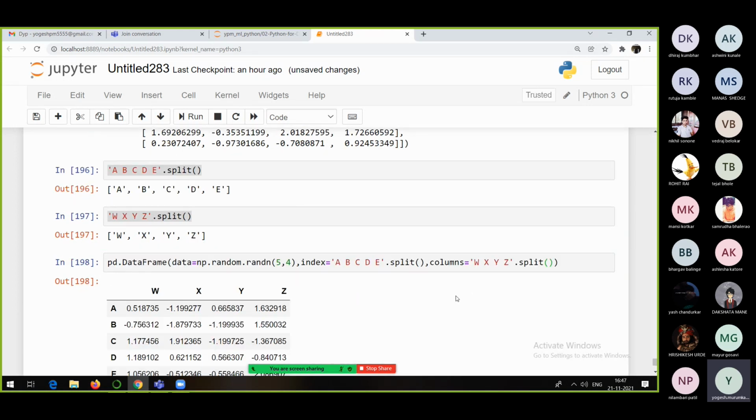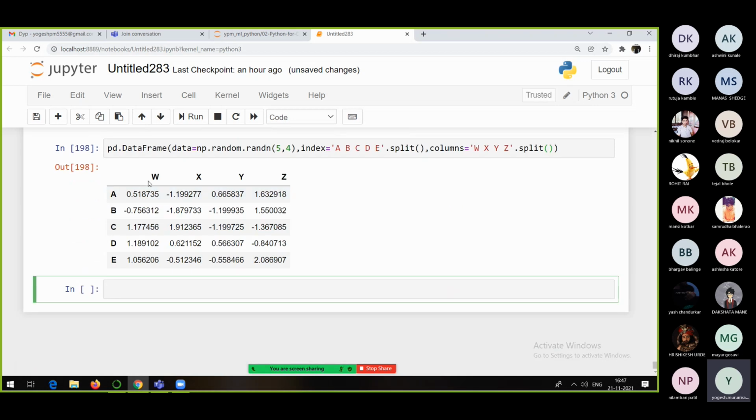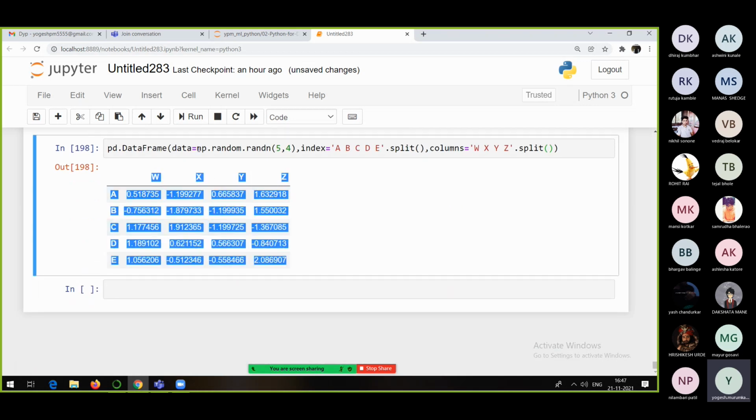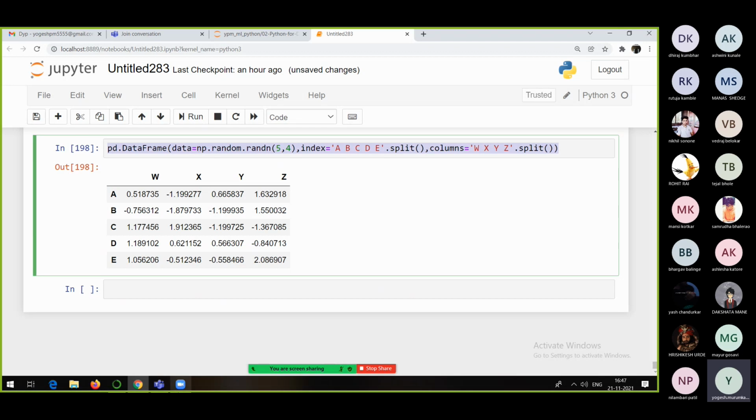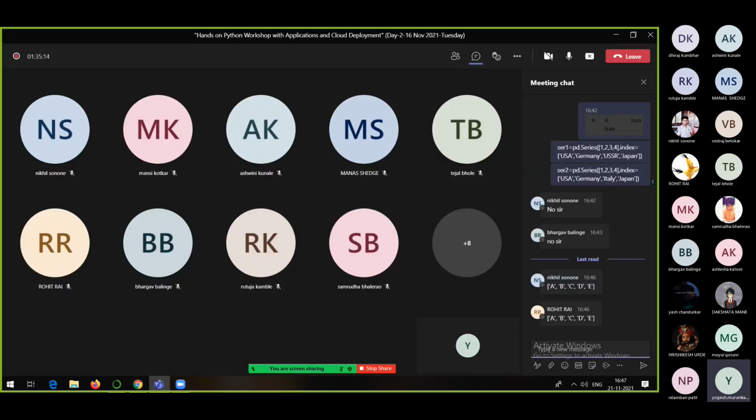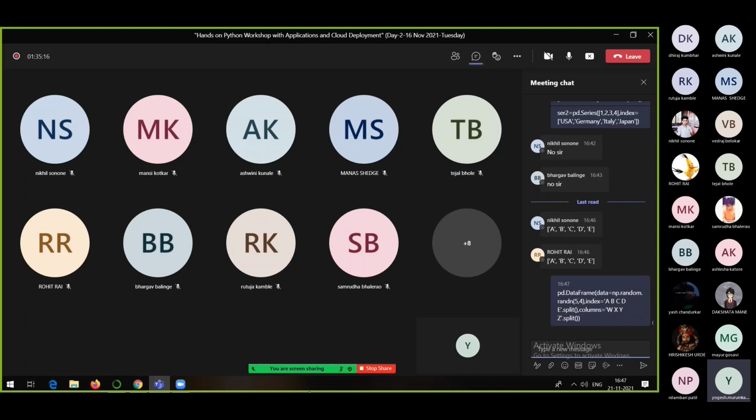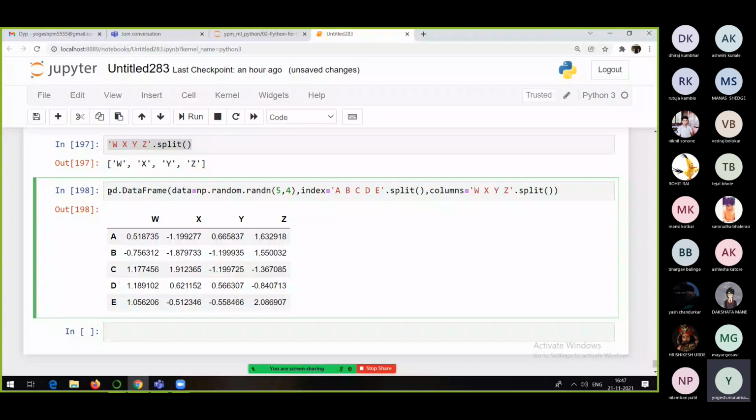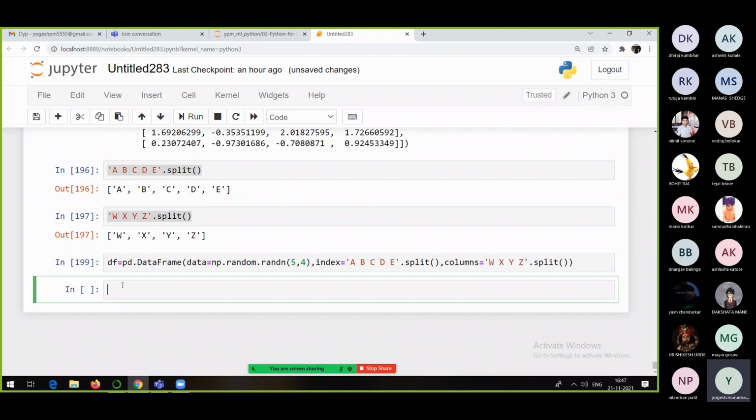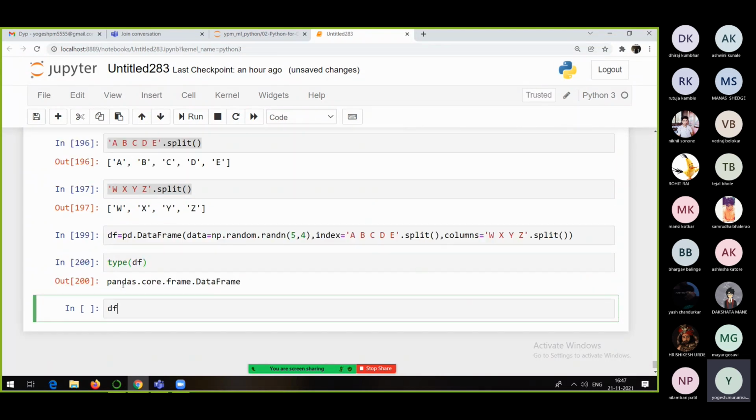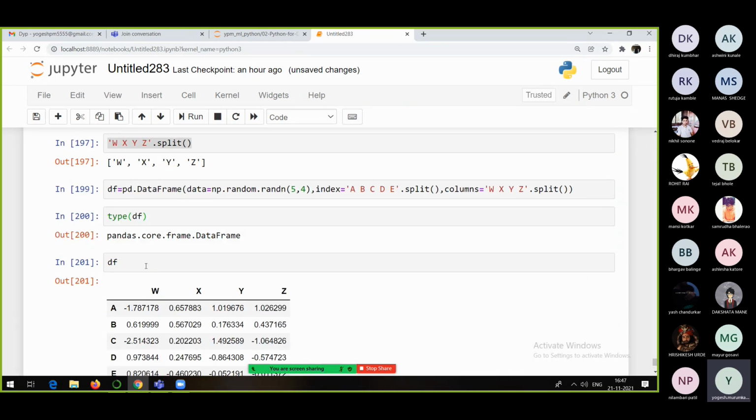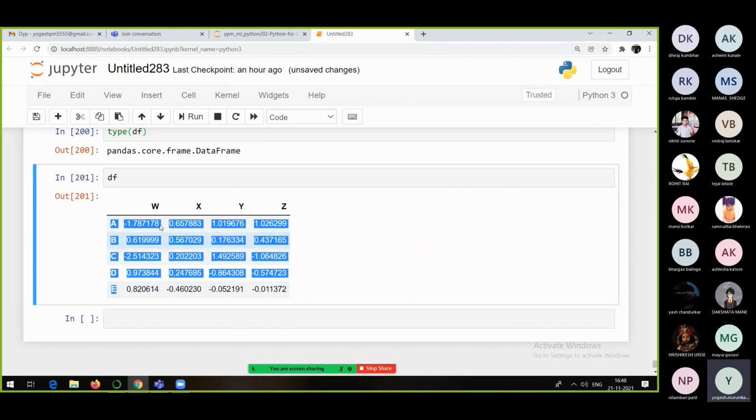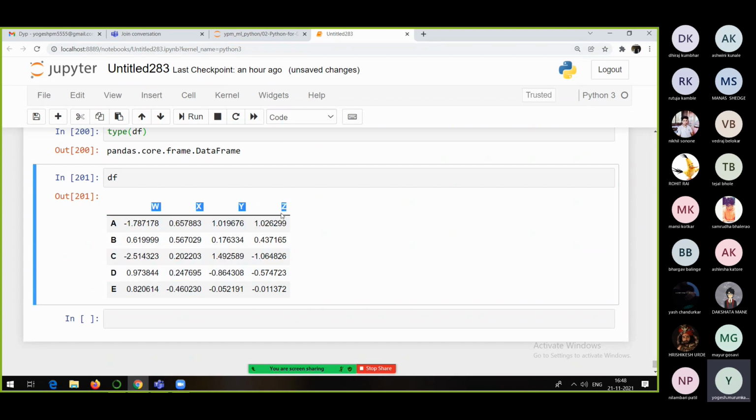And now see everyone, this is your data frame. Okay everyone, I will also send it to you in the chat box. Just check it. This is your data frame. You can even assign it to some variable, let's say df, any variable you can use, even your name also. So df, you can check the type of this, and then you can see that it's a data frame. A, B, C, D, E are the indexes and W, X, Y, Z are the columns.